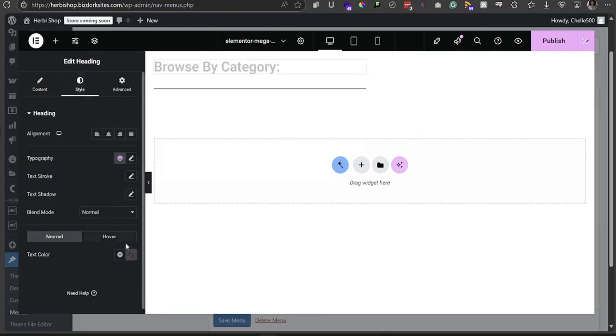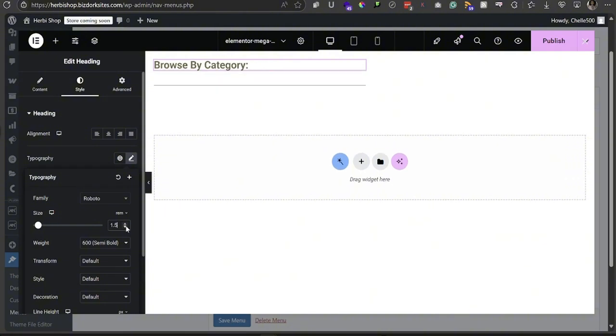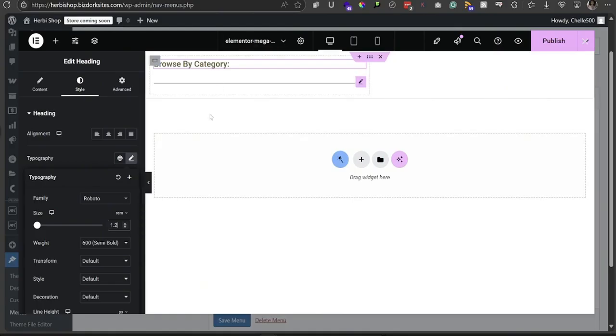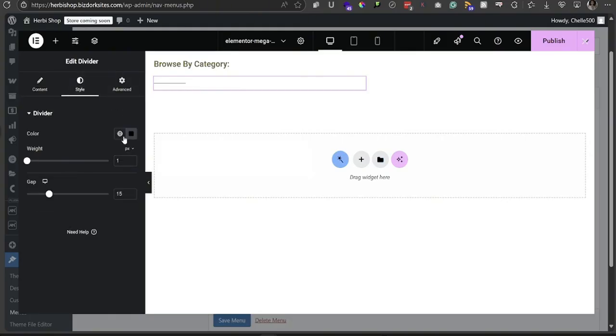colon. I'm going to go to the style tab. I'm going to give it my primary color and I'm going to change this to about, let's go with 1.5. No, let's go with 1.2 REM. I think that's perfect. 1.2 REM is pretty good. And for the divider, I'm going to make this only about 15% in width. I want to change the color to my primary color. I want the weight to be, actually, let's just do 1.5. I think that's as close as we're going to get to the original one, but you guys get the picture.